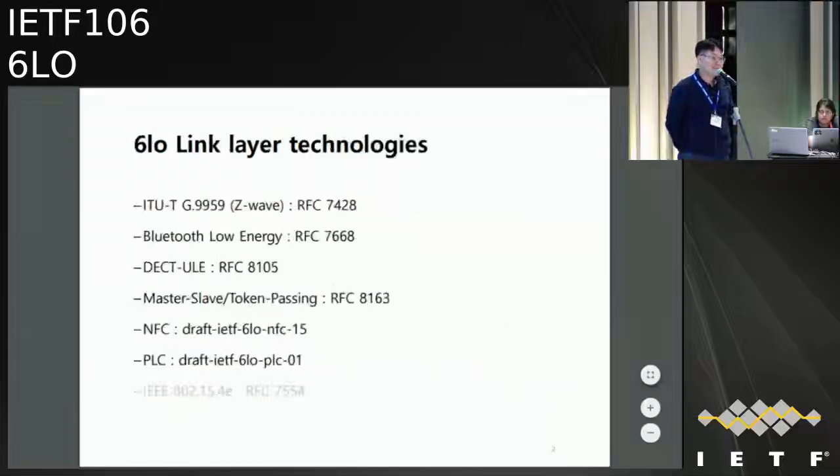So in this latest draft, we have the 6lo link layer technologies G-Wave, BLE, DECT-ULE, MSTP, NFC, PLC. The last one, IEEE 802.15.4e, our authors decided not to include as a 6lo link layer technology, as I said in the letter. And this is the comparison table across 6lo link layer technologies: G-Wave, BLE, DECT-ULE, MSTP, NFC, PLC. So that's the reason we released the draft.